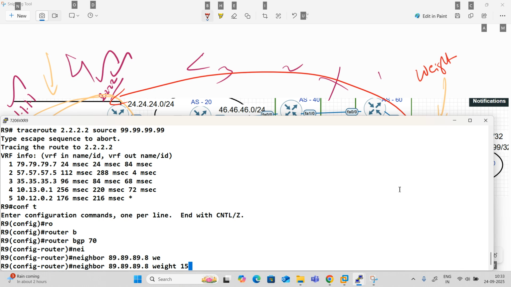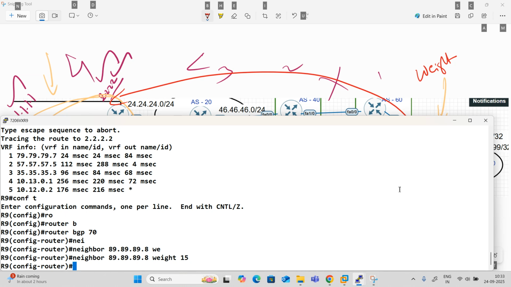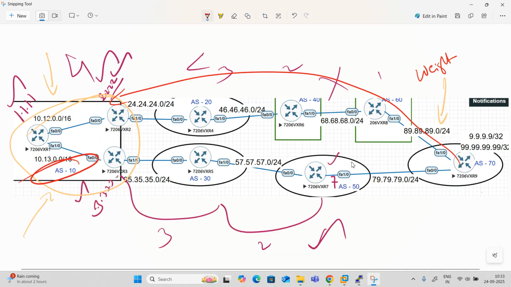I'm going to give 15. For router 7, it has got 0. For router 8, see, it learns the routes from both router 7 and 8. The very first attribute is weight. Now I have set 15 for router 8. So it won't now consider the AS hops.